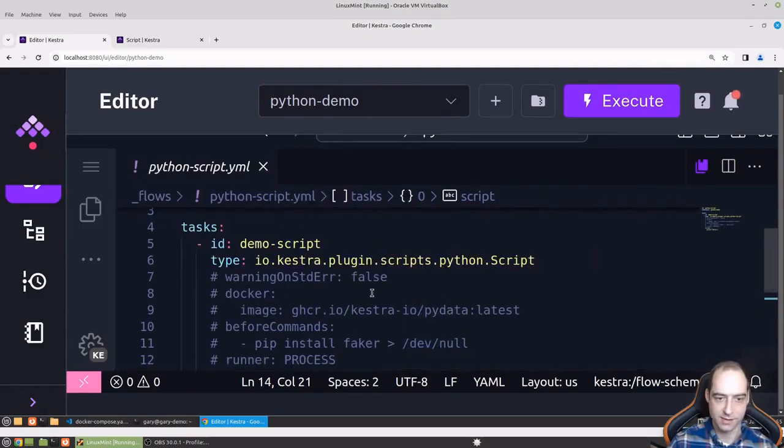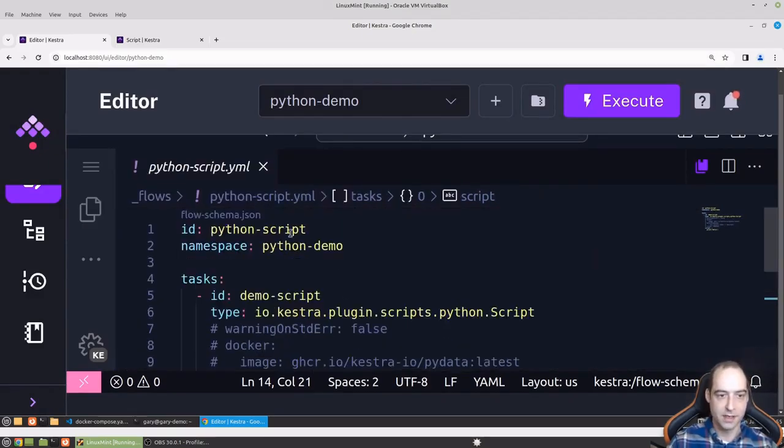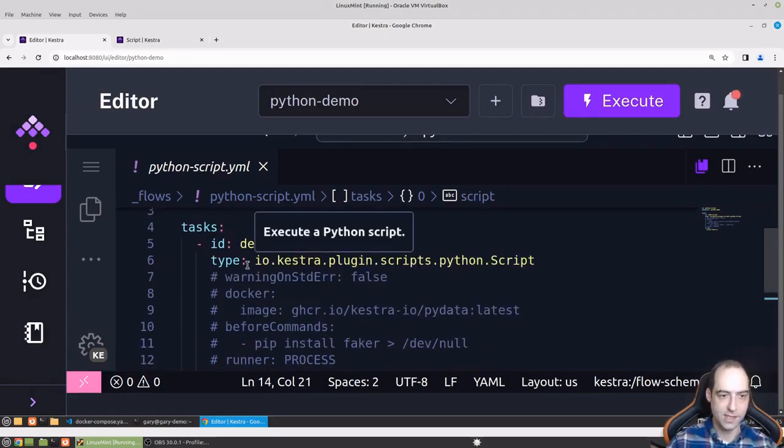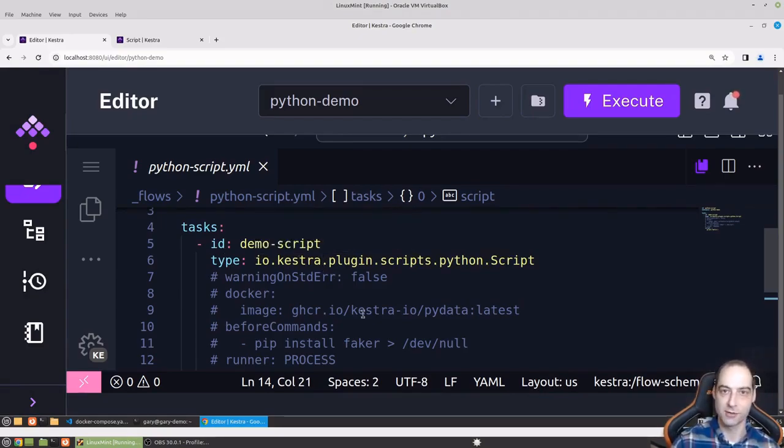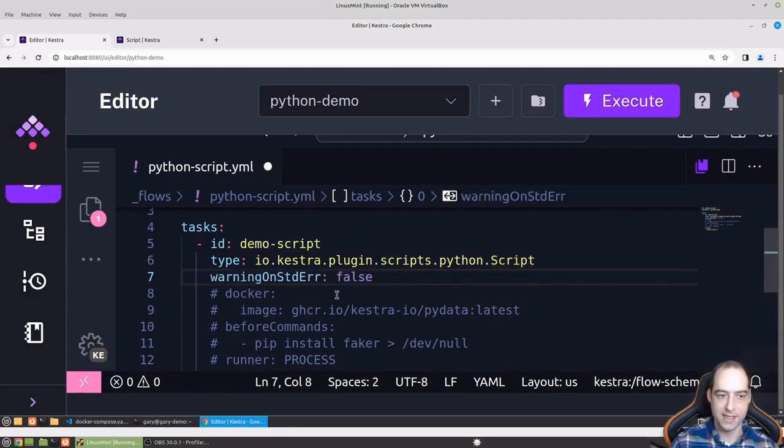This over. There we go. So this flow is a Python script in the same namespace, Python demo. The tasks, the first one, well, the only one, is demo script, and it is the Python script plugin. You can use Control-/ to comment, uncomment, Control-S to save. Kind of a nice feature to have the code editor built in here.